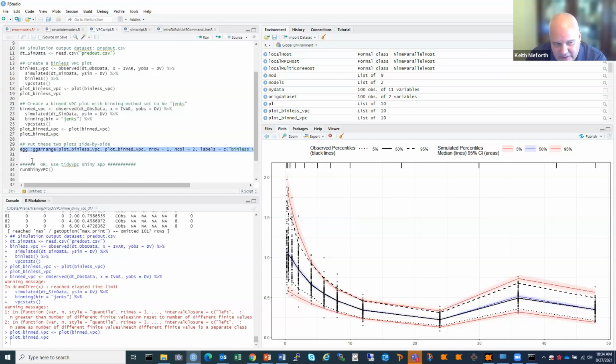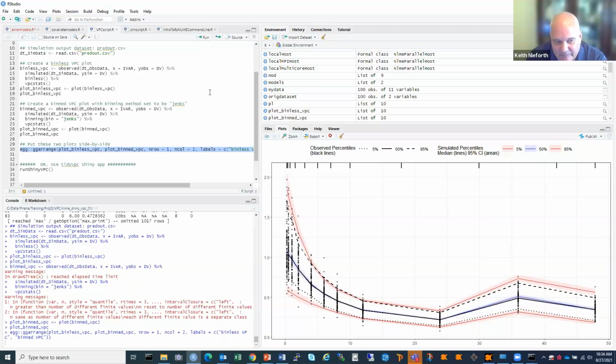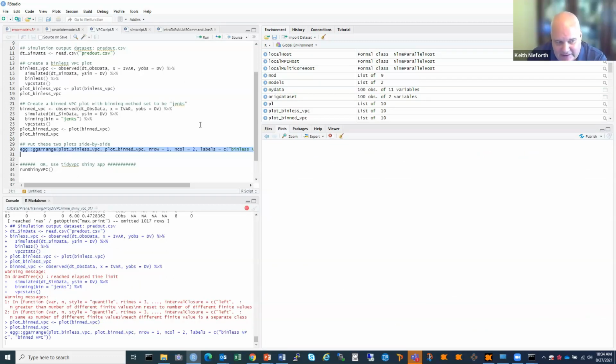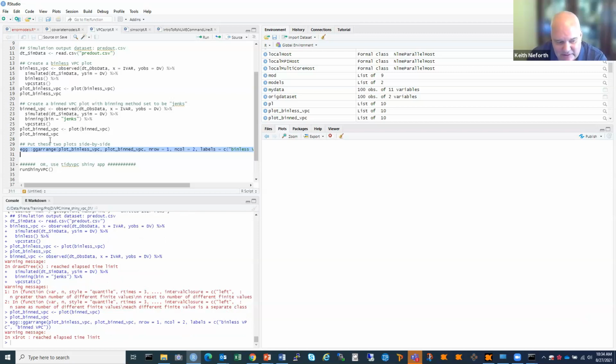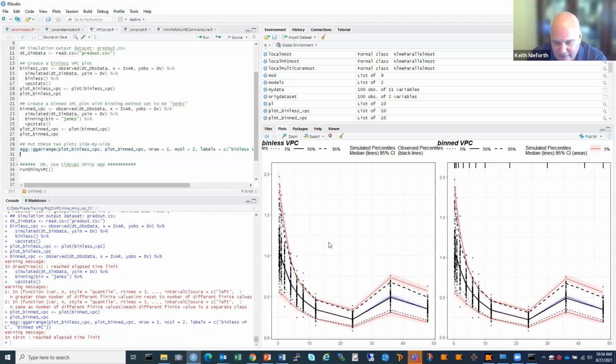Just another quick thing to show, there's a package called egg that allows you to arrange ggplots. So it's another interesting package to understand how to use if you're learning R. So that's what egg allows you to do. Base R allows you to kind of split up your screen.